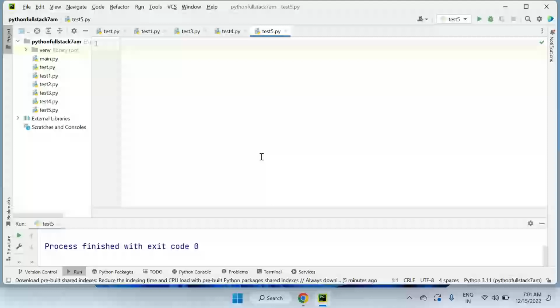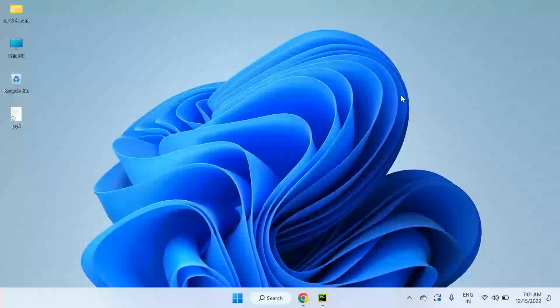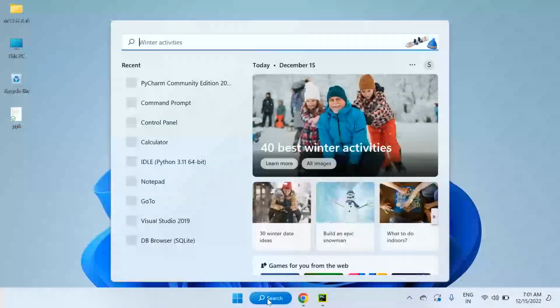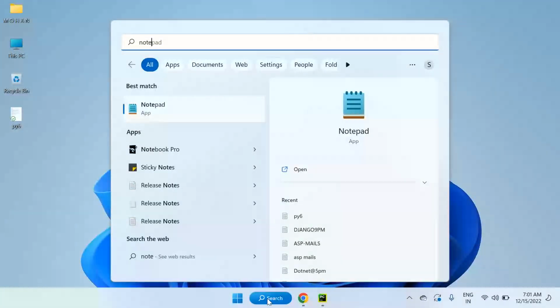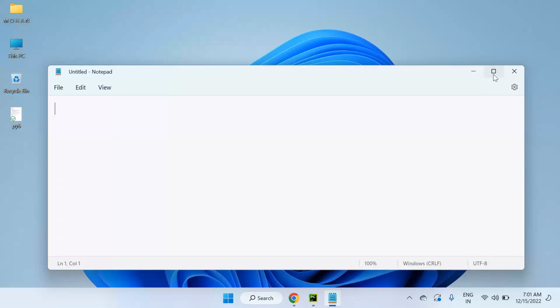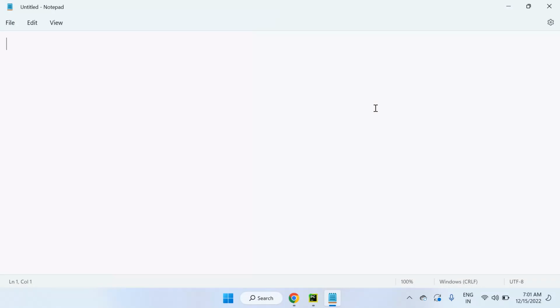Right, let's start today's session. In the last session of Python, we were discussing the operators concept in Python. We have seen some basic operators and we'll continue from where we stopped.